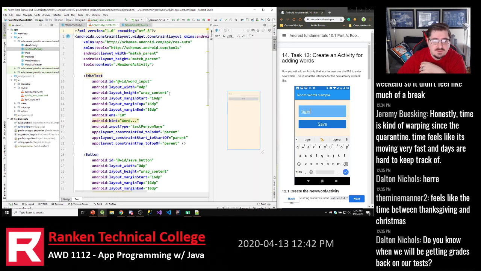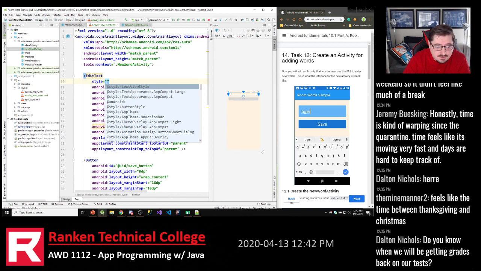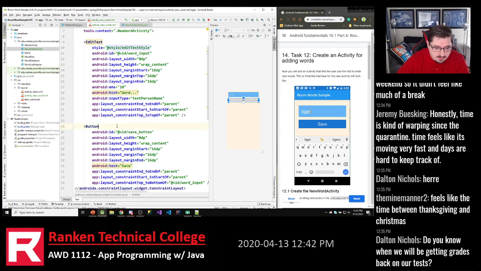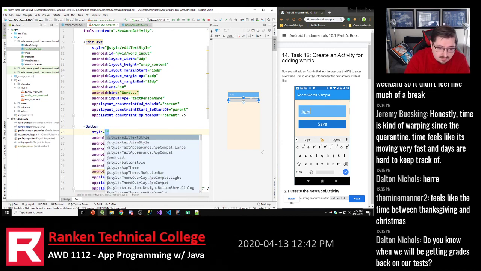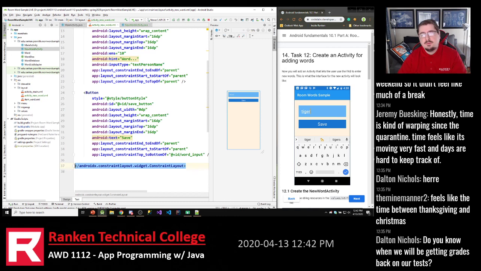Okay, so we can see the text there. And what I want to do is apply some of the styles that we created in the last lecture to these controls. So here, I'm going to apply style is equal to, we have an edit text style. So I'm going to use the edit text style for that input. And I'm going to use the button style for this one. So style, button style. Okay, so that should make both of those controls look a lot better, kind of like what's in the example here.